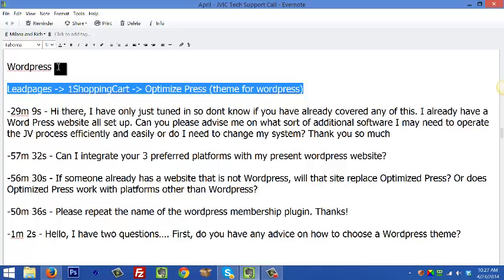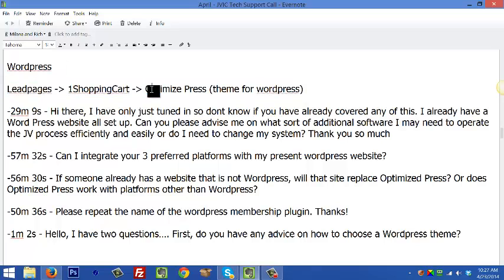And you can even save the OptimizePress stuff for later. You don't need to jump into that right now, because with just lead pages and One Shopping Cart, you can actually run a successful business. The lead pages will basically provide the web pages you need, and One Shopping Cart will manage all the transactional stuff, meaning names, emails, affiliate links, collecting money, tracking orders, processing refunds, and so on. It covers all that stuff. So these two together are a powerhouse.